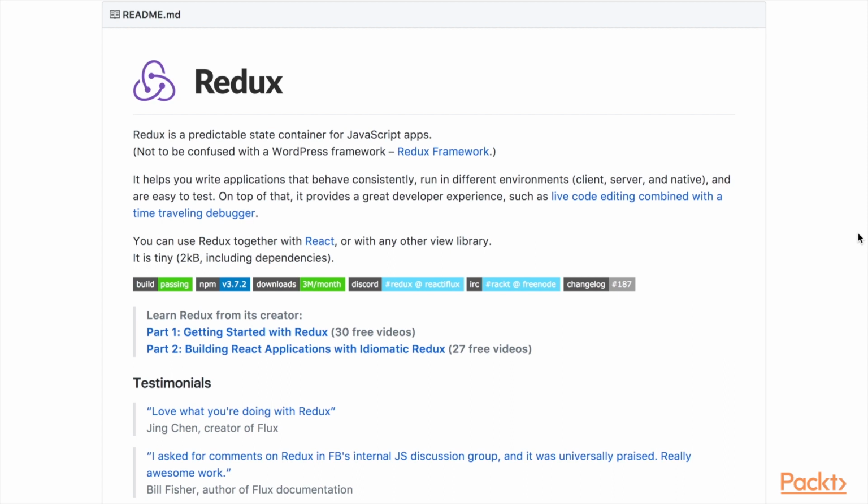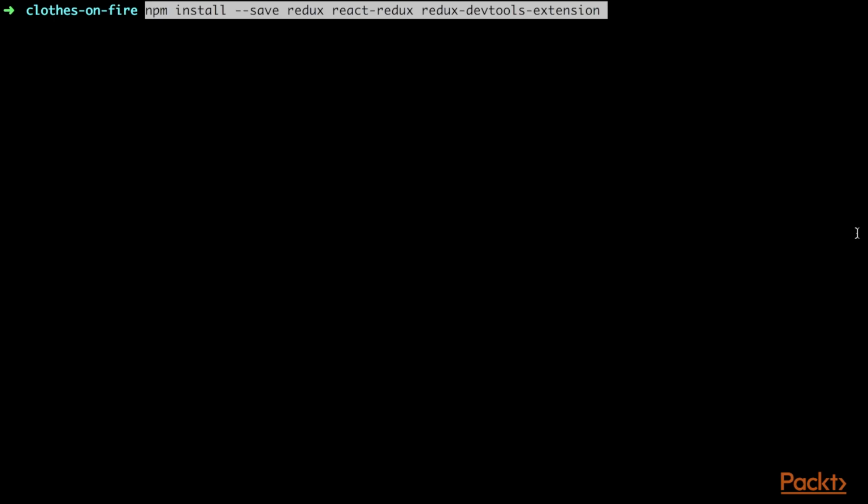Redux can be used with any JavaScript framework like Angular, Ember, React, or Vue, but we're going to add it to our React application. First, we need to install it. We're going to use npm to install 3 packages. First package is Redux. Second is React Redux. It provides bindings for our React application to use Redux. Third package is Redux DevTools extension. It will enable us to use Redux developer tools in Chrome browser.